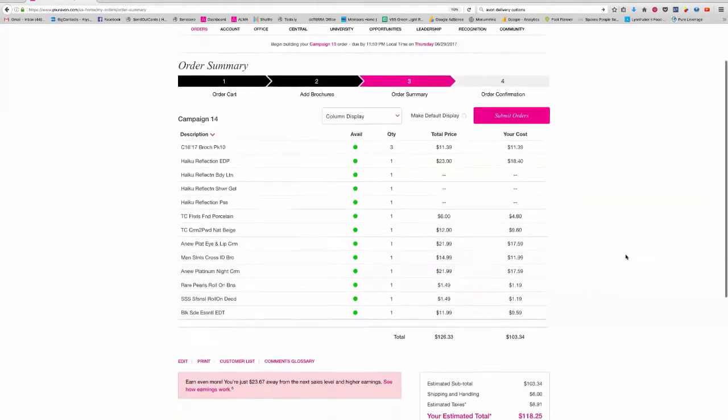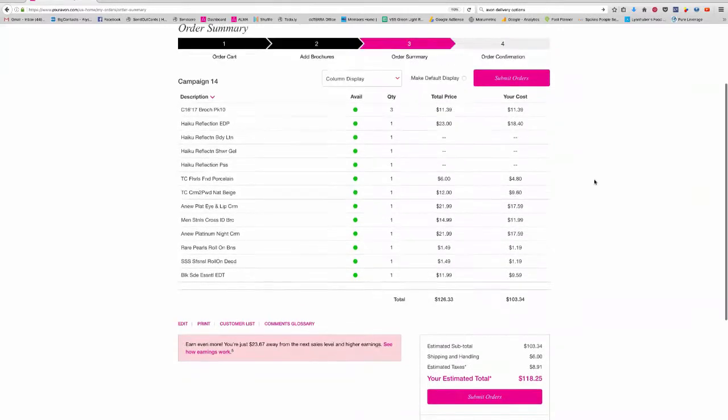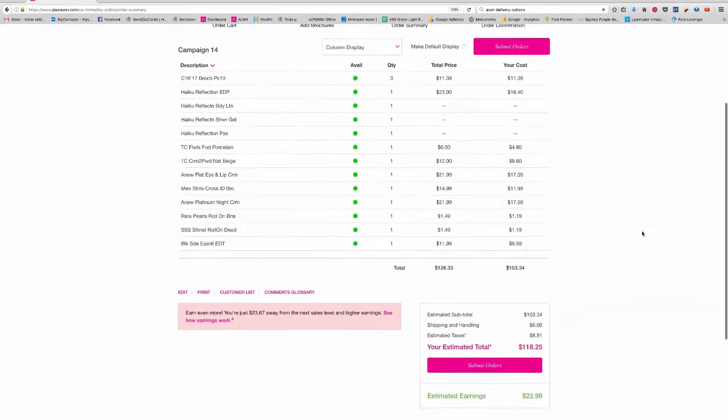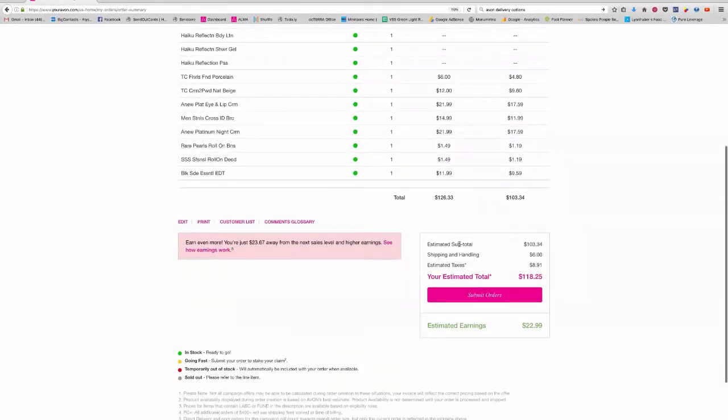And now we're at my order summary. Now it tells me a lot of things here. The green means all of this is available, so there's plenty of stock, so I don't have to worry about that. It's telling me my estimated subtotal, shipping and handling, estimated taxes. Your estimated total is $118.25.